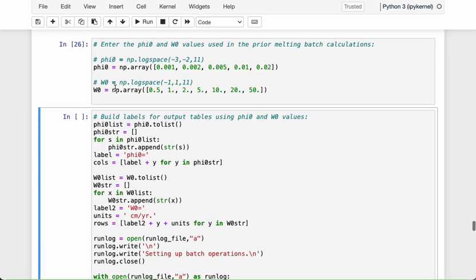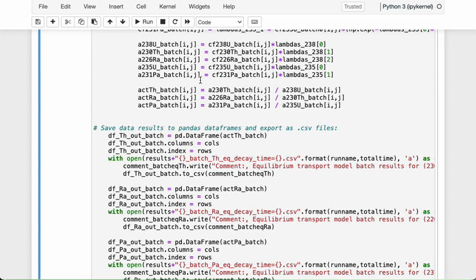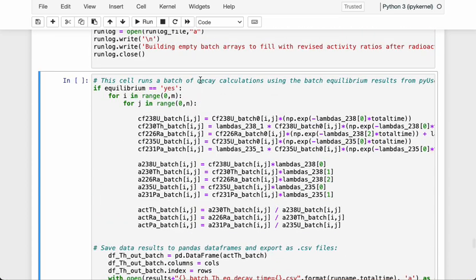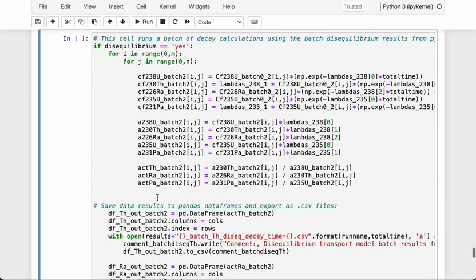You do need to tell it what phi and W values, the porosities and upwelling rates you used before, so that the figures will have the correct legends and so that your data tables will have the correct labels. It builds data tables and then runs all of these calculations and produces concentrations and activity ratios for each of the 3 models.